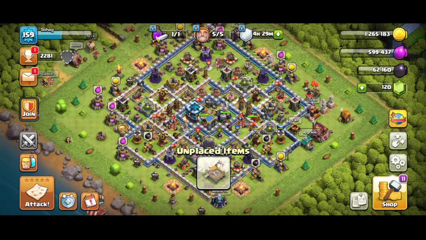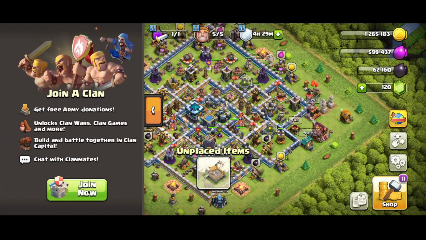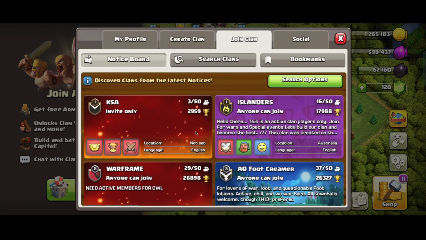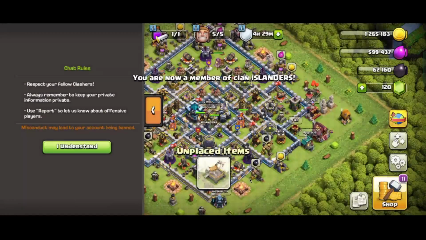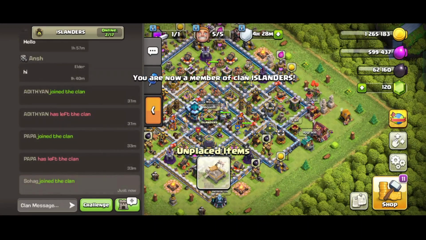So first of all, click on this join icon on the left side and here you will get an option, join now. Click on it. And now you will see all of the random clans available for you. Normally choose any of them and click on the join button. So I'm going to join on this clan, so I'm selecting it and now clicking on the join button. And that's it, I have successfully joined in a clan.